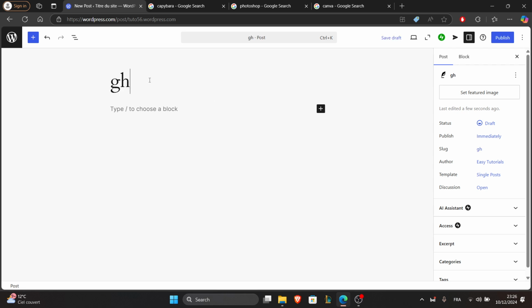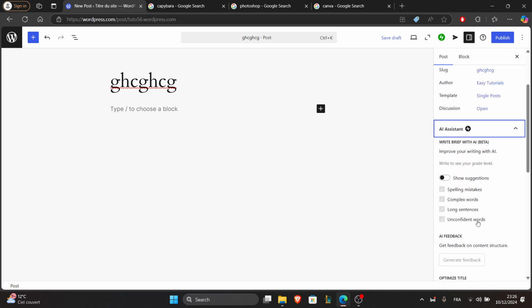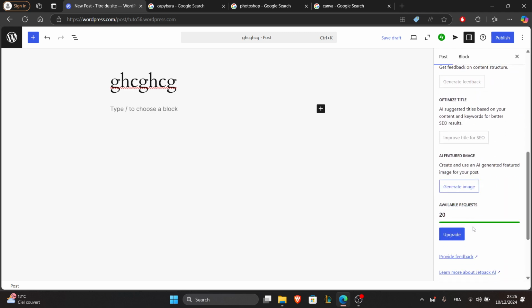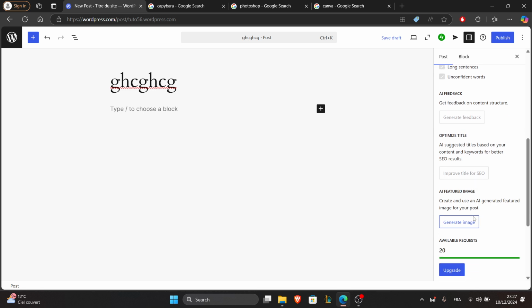You can write here. You can use AI assistant to check the spelling, etc., and optimize the title. You can generate images using AI. It can be helpful. Now after that, use the block editor to format content effectively.